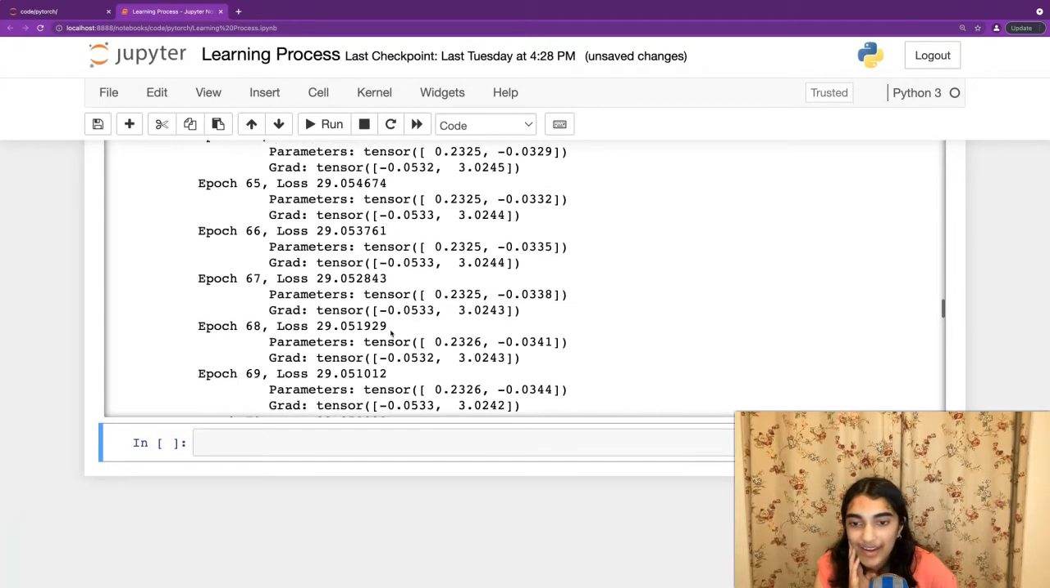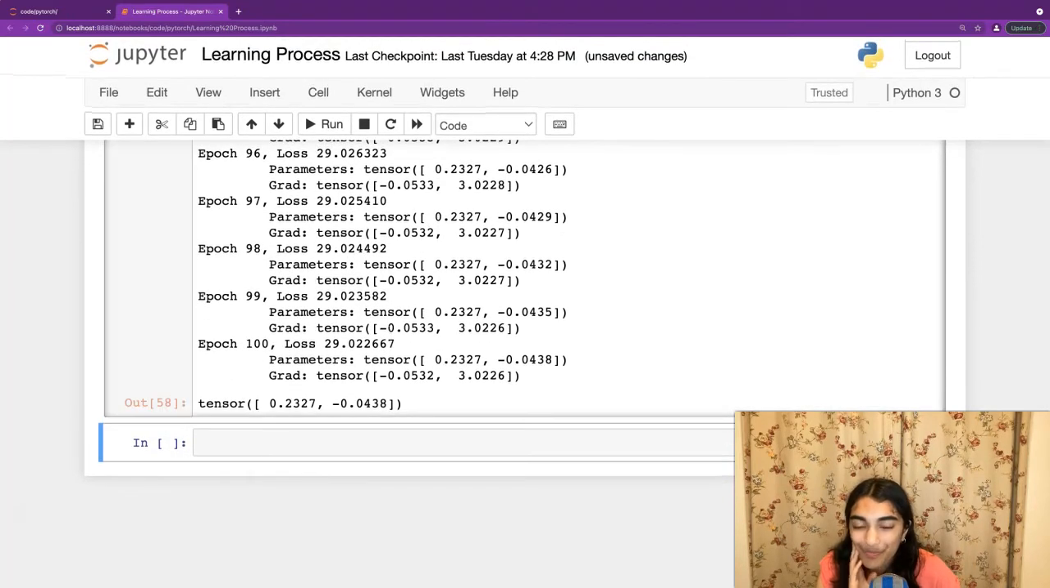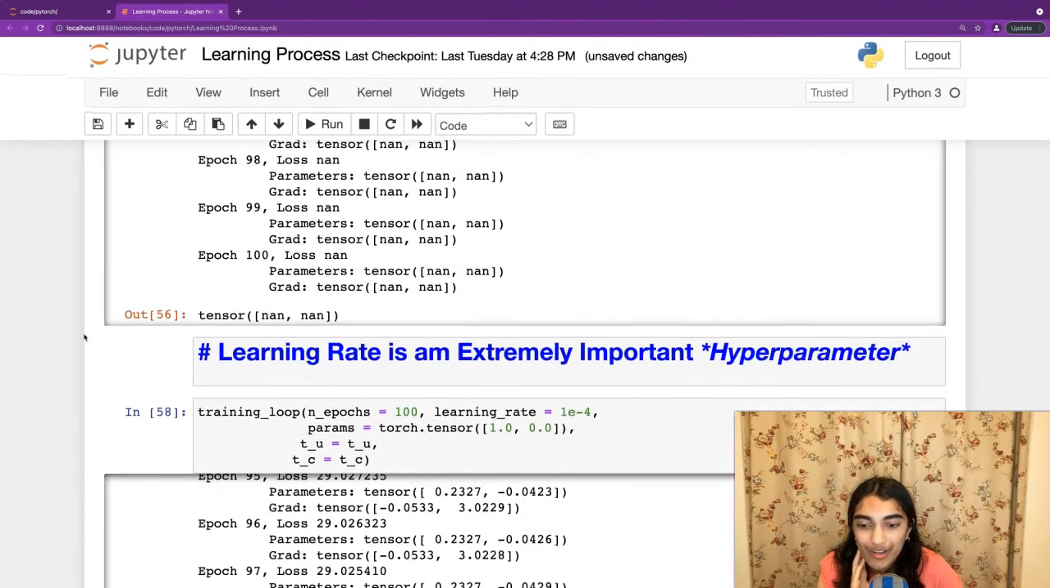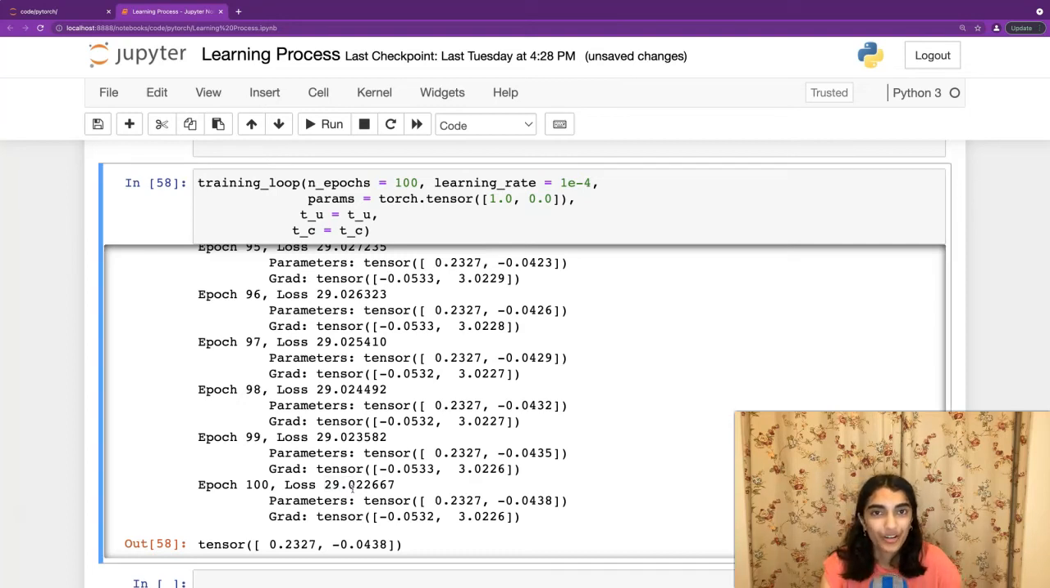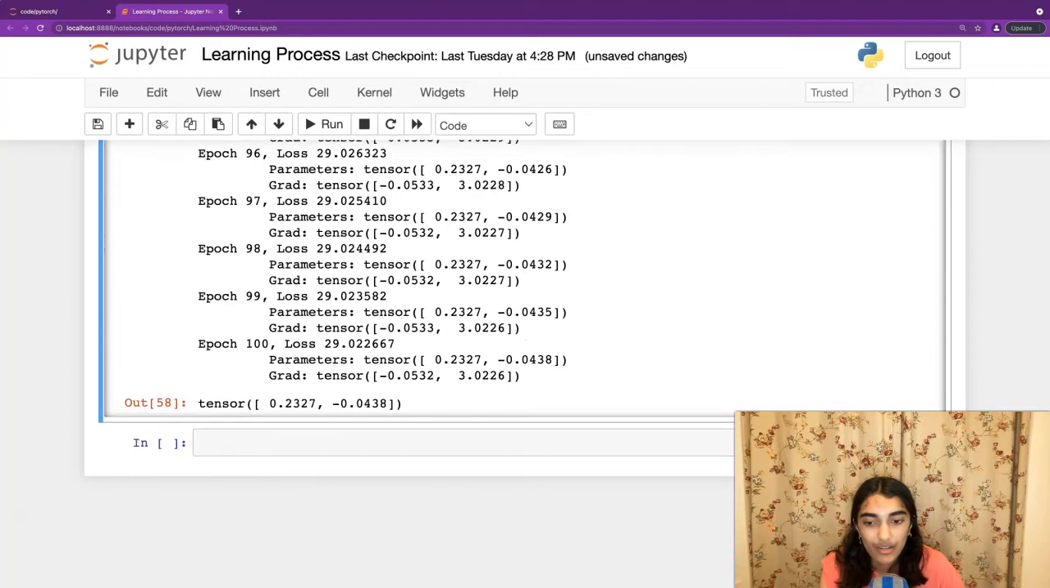Do we see any NaNs? No. Okay, we're good, but not completely. We see some other thing going on. The updates are too small. What we see is the loss stopping at around 29 when we know we could have gone to a much lower loss.